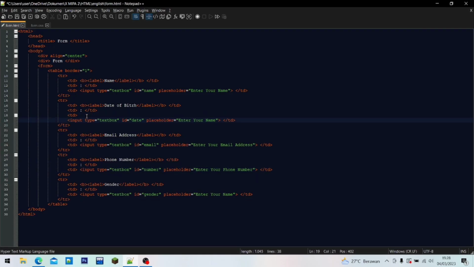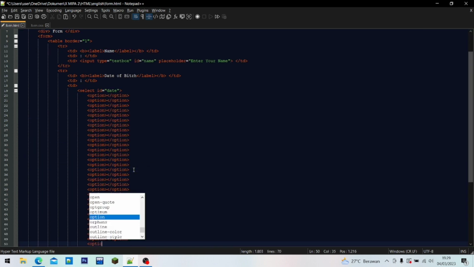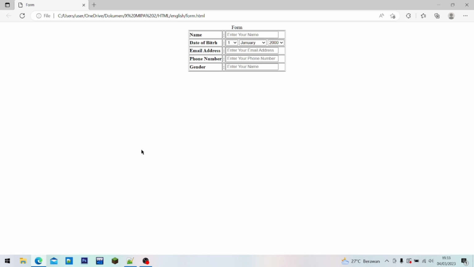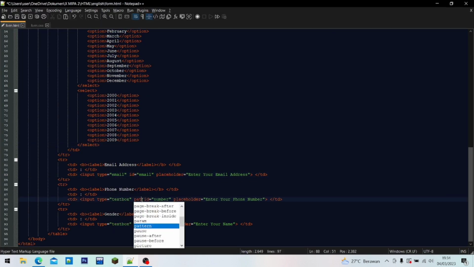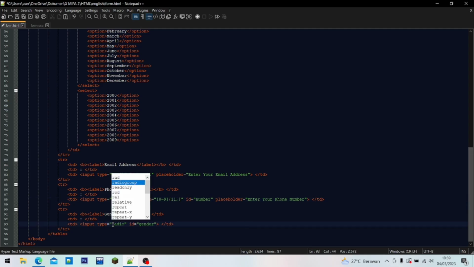For the date of birth field, use the select tag and the option tag. Use the input tag with the type attribute set to email for the email field, and type attribute set to text box with the additional pattern attribute for the phone number field. For the gender field, use the input tag with the type attribute set to radio and name.